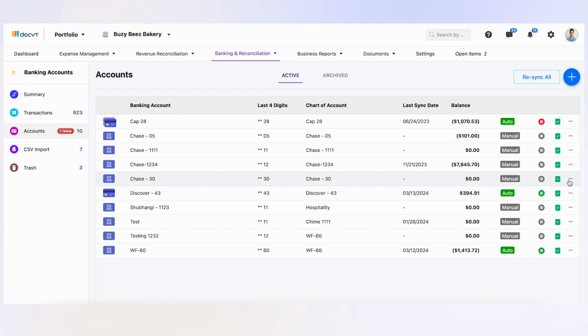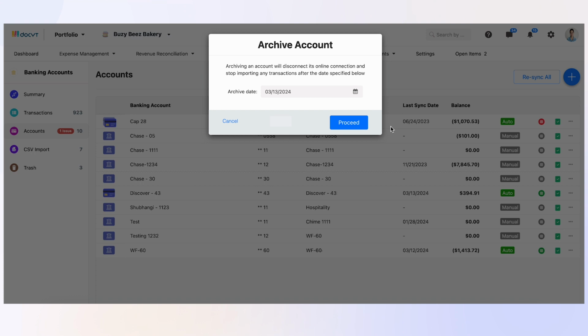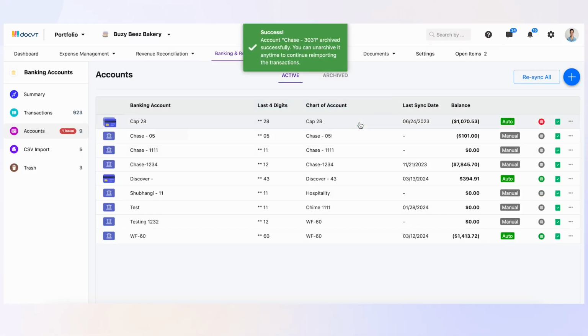Click on the three dots ellipses icon associated with that particular account. A drop-down menu will appear, providing you with a range of options. Simply choose Archive Account from the menu. Select an archive date and click on Proceed. Once you've confirmed the archive action, the account will be removed from the active accounts list.